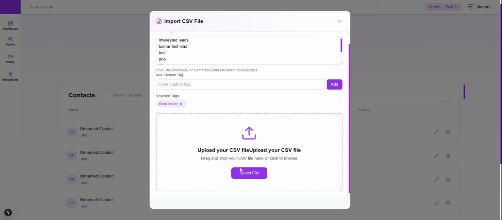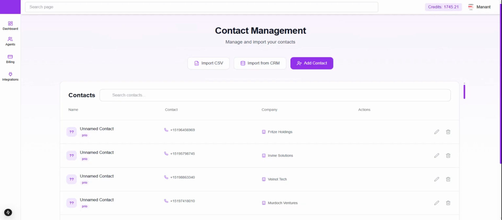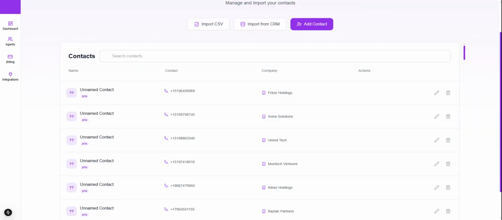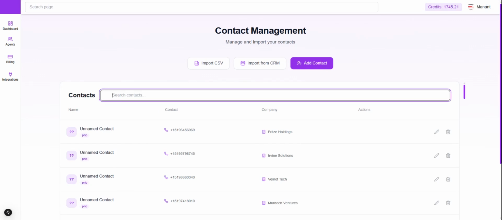Once you import the file, there will be options, which are the first name, last name, email, phone number, and company name. If there is any address, you can select that too in the custom fields. So once we import the contacts over here, we'll be able to search for a particular contact, or if you want to edit the details, or delete a particular contact, we will be able to do it from here. Those options are also available.